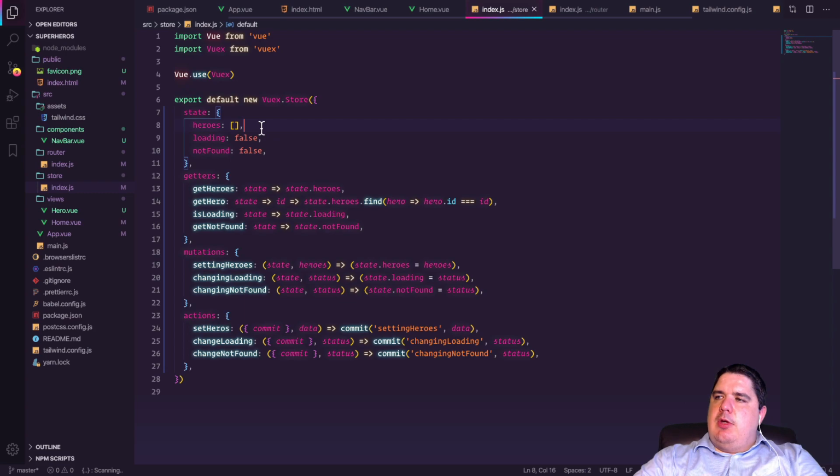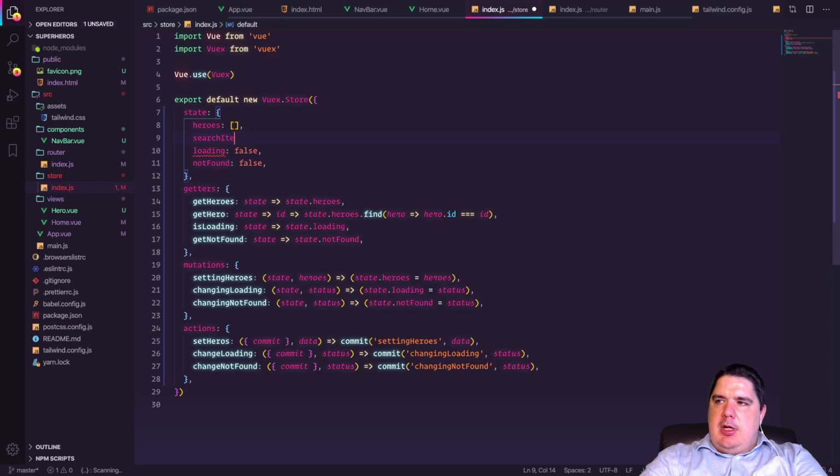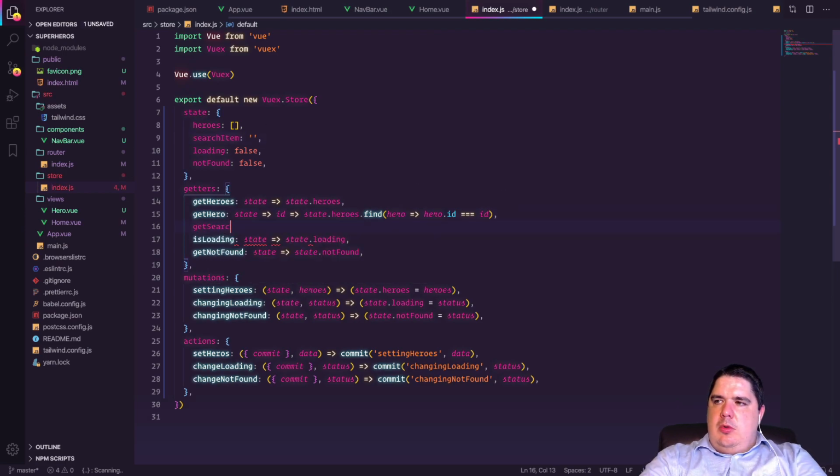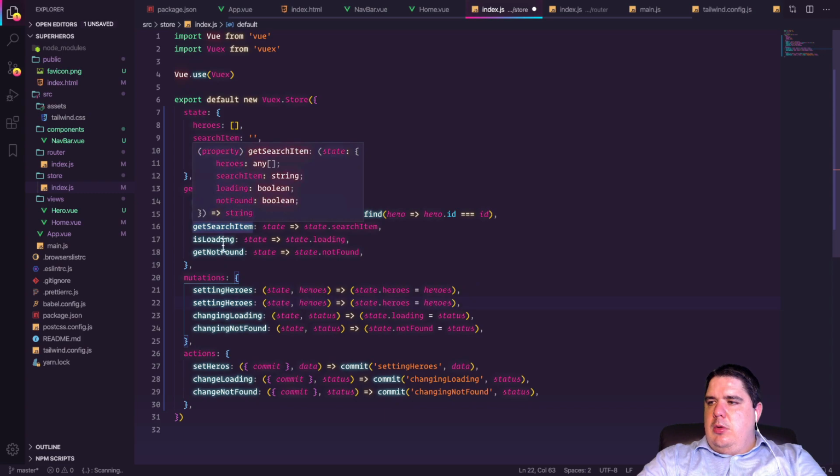You know what? I want to have my search item. Let's put another one. So whenever I'm searching something, it's actually going to be here. Let me get my search item. That's going to be pretty much just get my search item by itself. Setting search item.